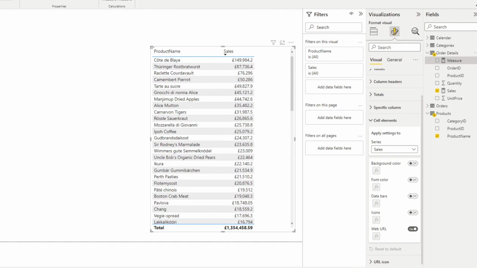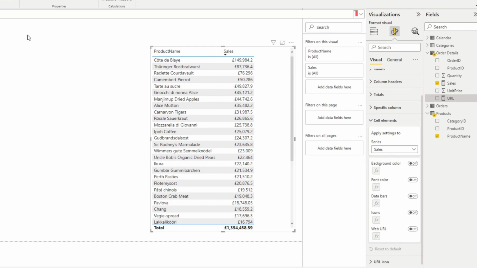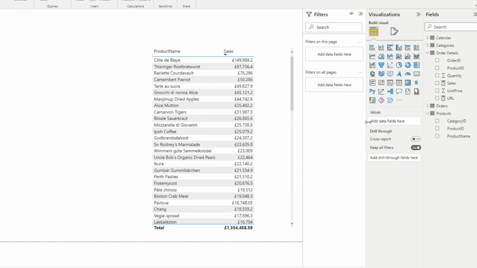So I'll create a new measure here, and I'm just going to use the Google web URL as an example, but in reality, this would be the URL of your data point. Maybe, for example, we want a link to the product page for whatever product we select in our table. So I'm just going to type URL here as a test, and then I'm going to wrap it like this. Hit enter. Now we can use this as the field value in our web URL conditional formatting. So under sales, or actually in fact, we can do it in product name. So we have the link on the product names themselves.